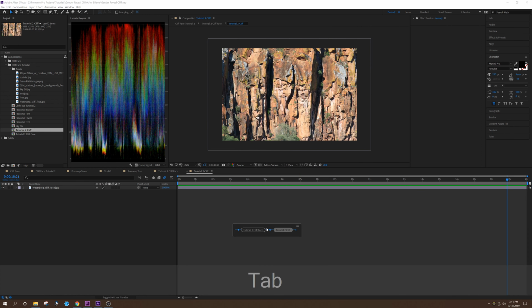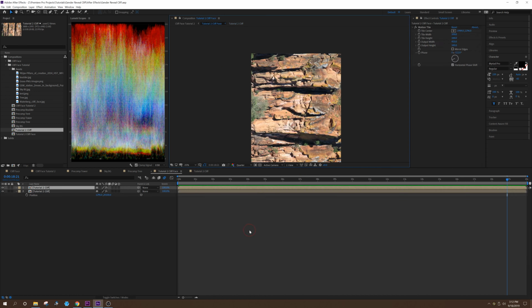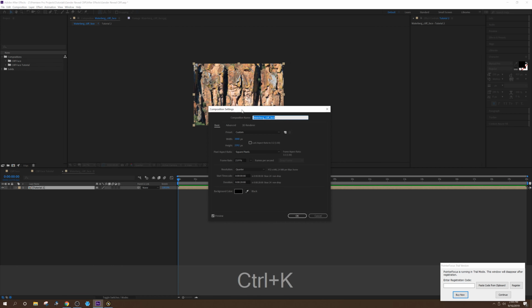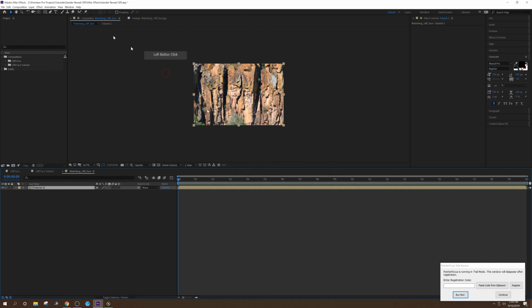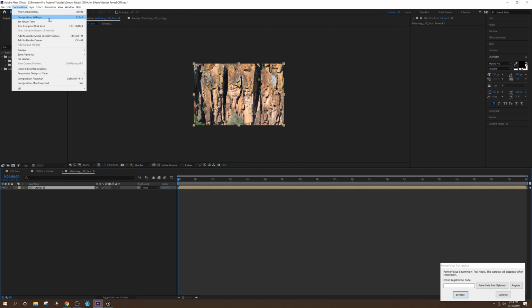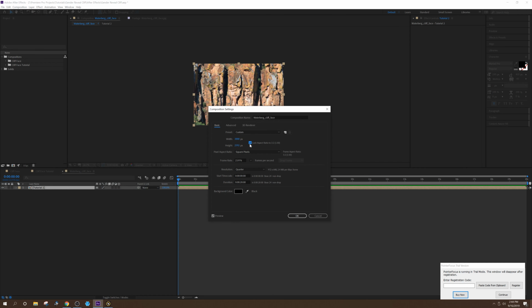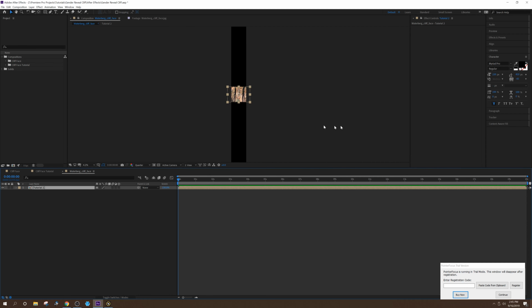Okay, now press Tab to go back out to your parent comp. Then press Control K, and that brings up your composition settings. Alternatively, you can go to Composition Settings. Make sure that lock aspect ratio is deselected. Decrease the width to the same pixel width as your height, if that makes sense. The height, we're just going to increase arbitrarily. Now it's 10 times the height.